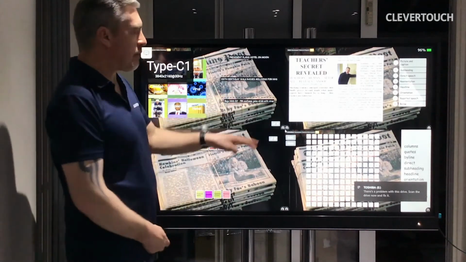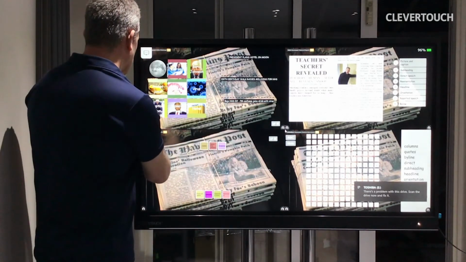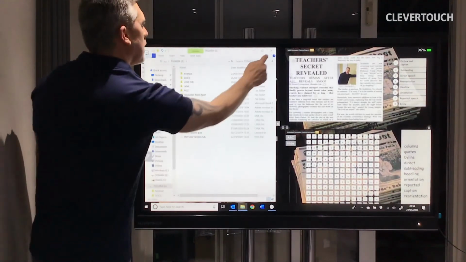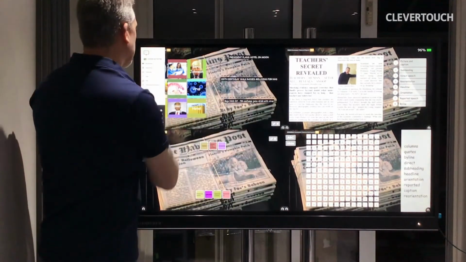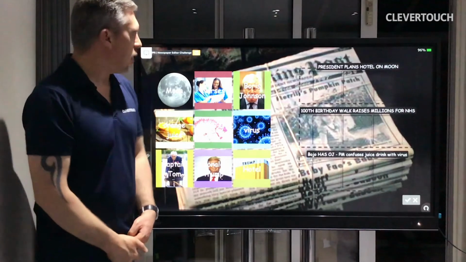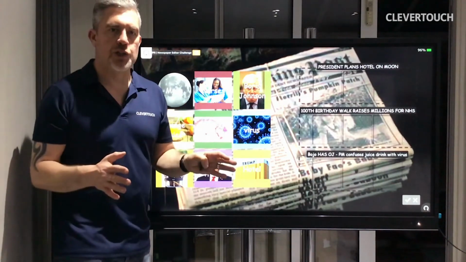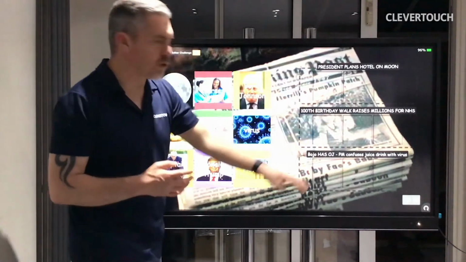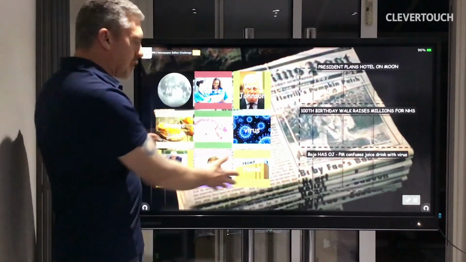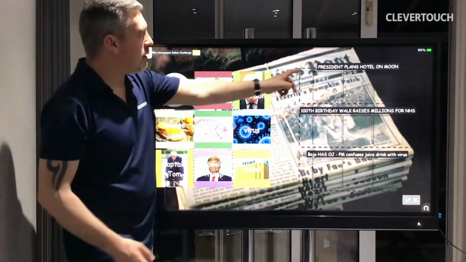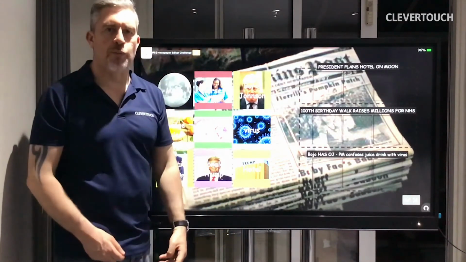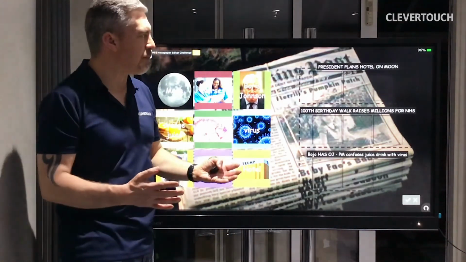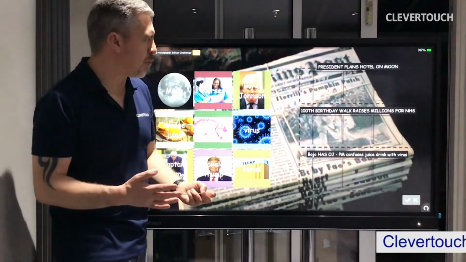So, I've got 4 activities here. The first one is a good bit of fun. Let's close that down, and we'll go full screen with this first one. This is the editor's challenge. The editor has got to very quickly get some pictures for the 3 big stories of the day, and all the pictures have been jumbled up. So here it says, President plans hotel on moon. So President Trump is planning to build a hotel on the moon.